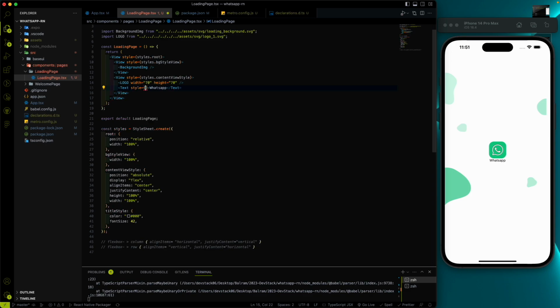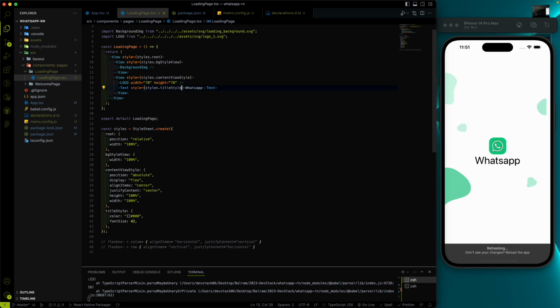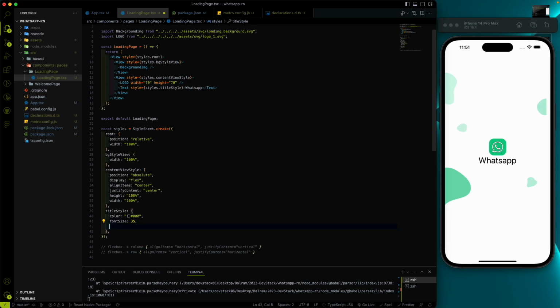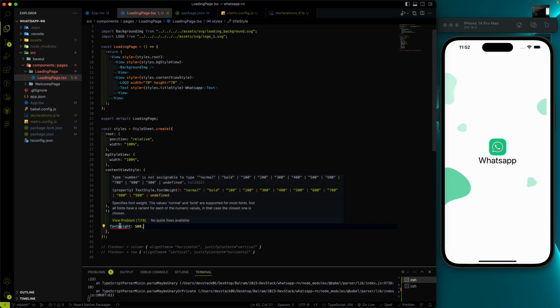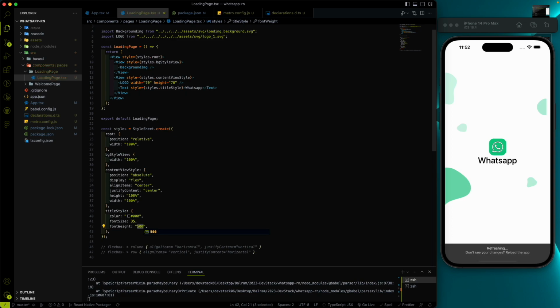So let's use styles dot title style, so that came here. I guess 42 is too large, so we can decrease it to 35 maybe. Also we can add a font weight, which is going to be 500. And it's giving an error again. I'm coming from the Flutter environment, so I get confused a lot of the time. Okay, so we added font size, color, and font weight.